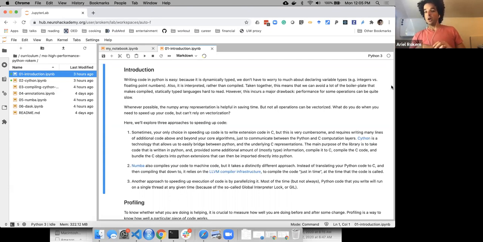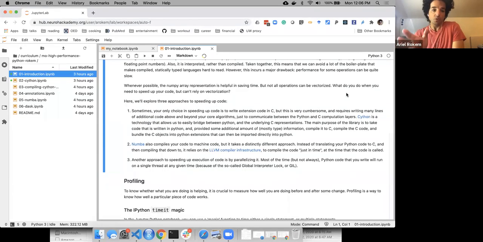And so that has some drawbacks. So it's slow. And the question is, how do we speed it up? And that's sort of what we're going to try to answer in this tutorial. How do we speed Python up?